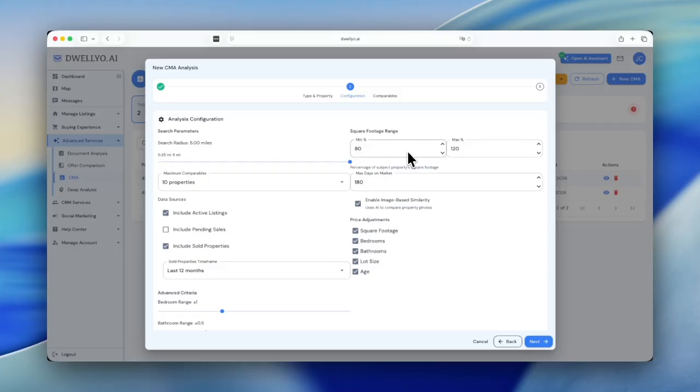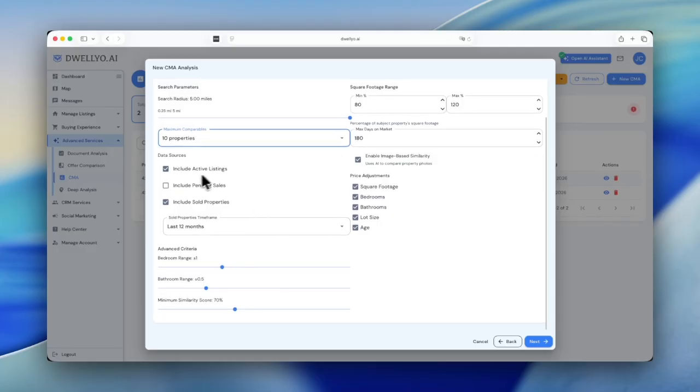We want our square footage to be within 80% to 120% of our target property. In this case, let's look at 10, so we've got 10 properties that we want to choose from. It doesn't mean you have to do the comparison based on all 10 properties, and we'll see that in just a minute. Then we can set maximum days on market, and include active listings, pending sales, or sold properties. We're going to include all of those. And if you want to, you can specify ranges for beds, baths, and minimum similarity score, so we want to try to get as close to that property as we can.